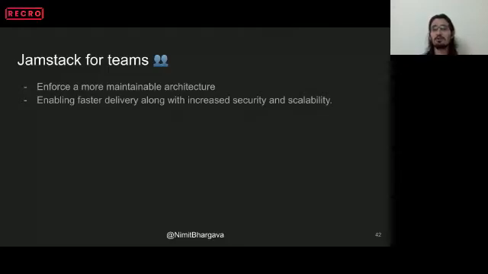So your website, automatically with Jamstack, becomes more secure and scalable by itself. So a developer doesn't have to take care of that. And the second point is it enables faster delivery along with increased security and scalability.